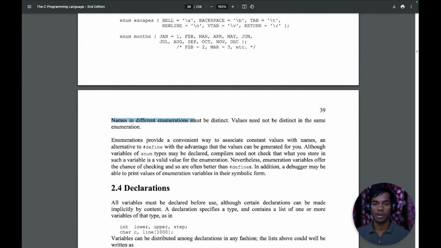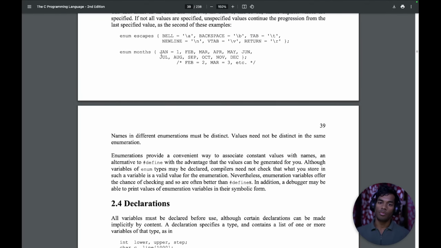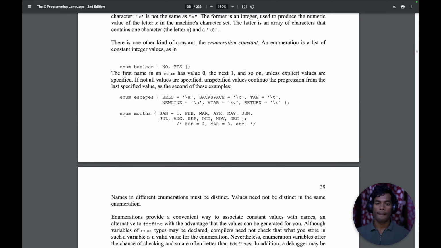Names in different enumerations must be distinct. Values need not be distinct in the same enumeration. Okay, so January and February can have the same value. That is no problem, but January cannot appear twice either in this or in two distinct enumerations. And what does this name refer to?